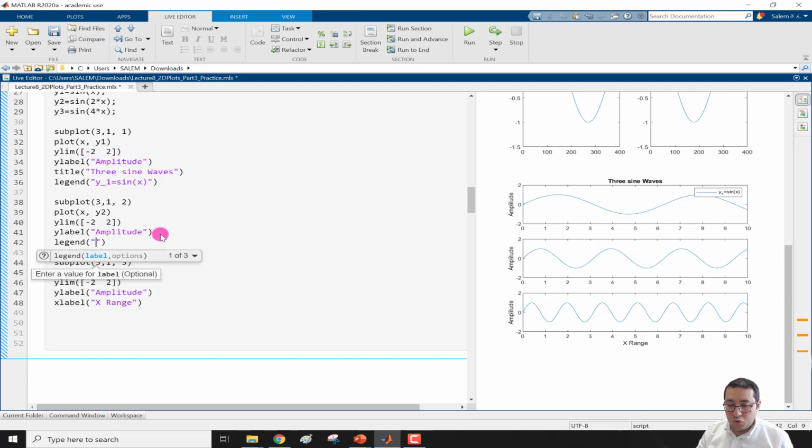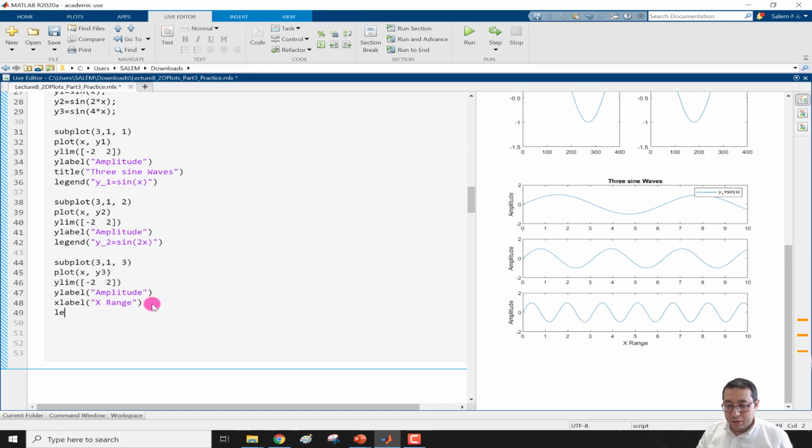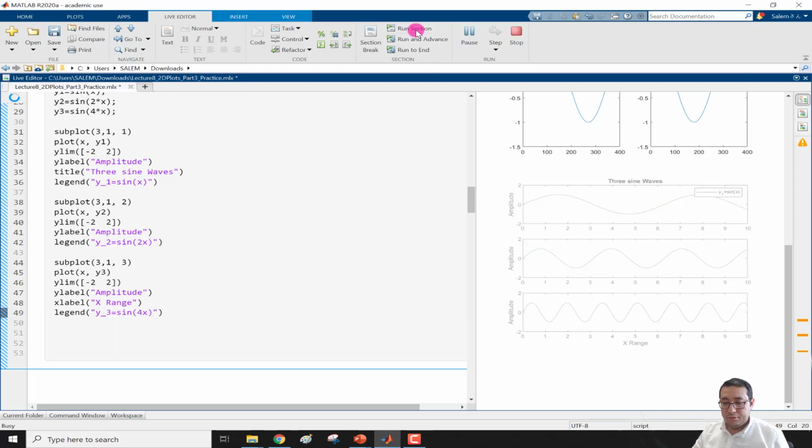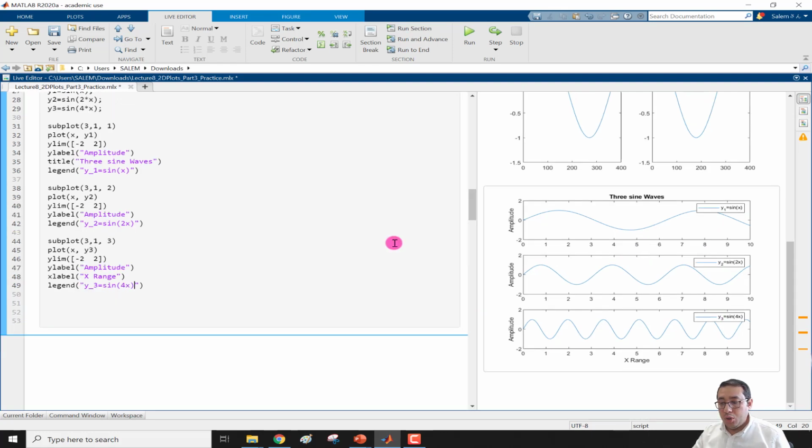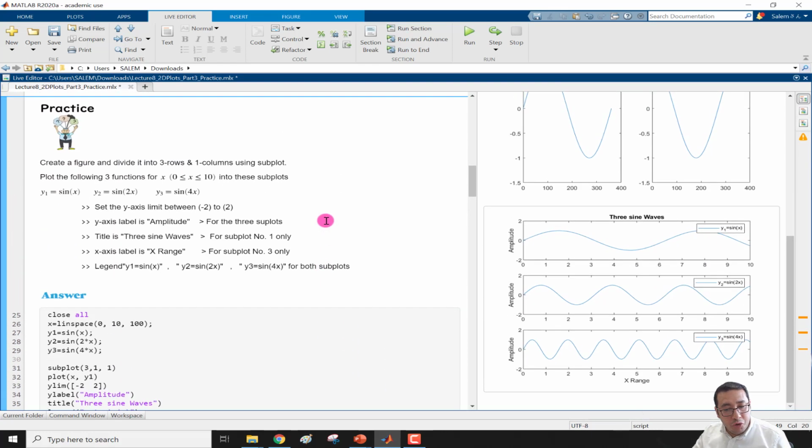And to insert it for the second, legend, and then we write y2 is equal to sine 2x. And then for the third one, legend, and run the section. And we insert all the legends for all the plots. So we have now answered all the questions for this practice.